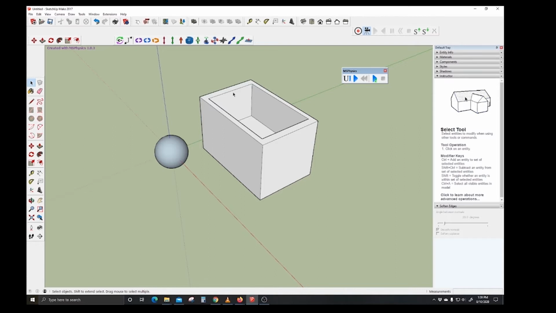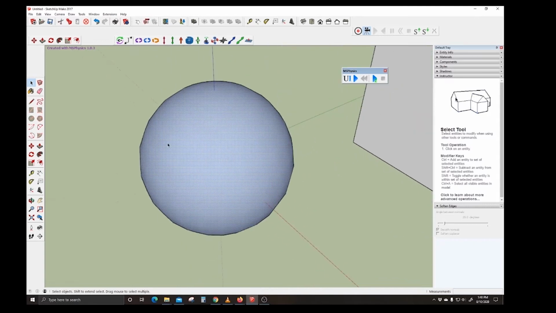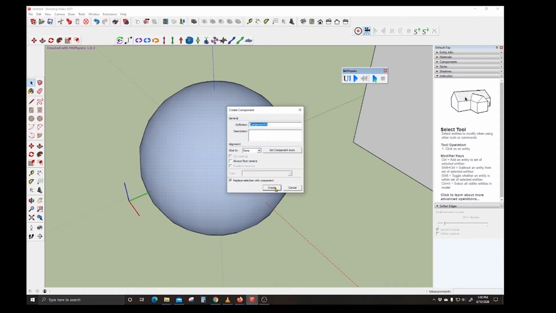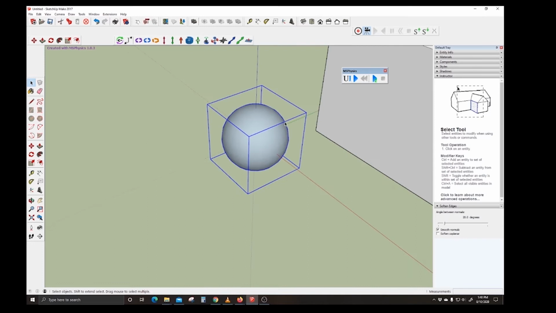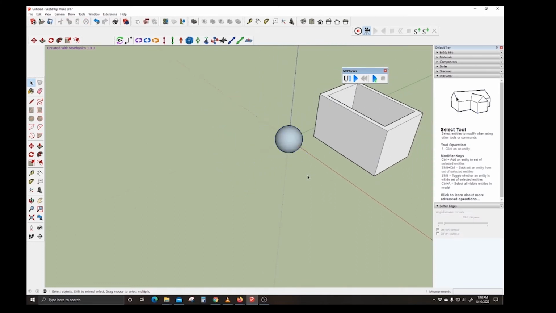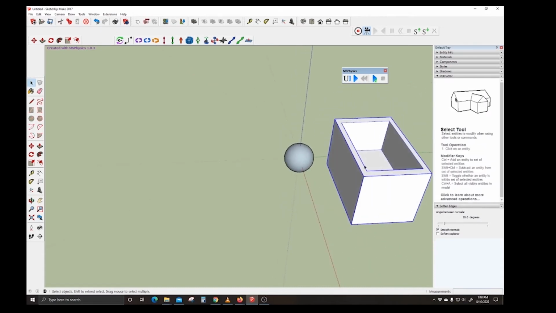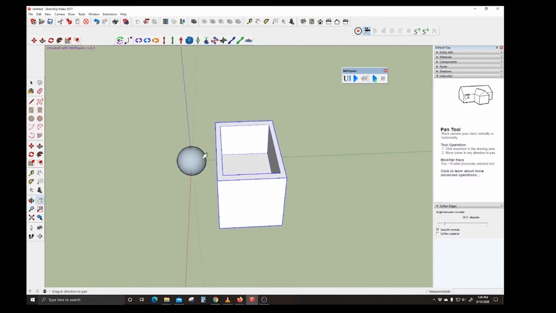So what I have to do is, again, using your selection tool, highlight the sphere, and I have to come here and make it a component, or you hit letter G. And now that is a component. The same thing with the box. I'm going to put a selection tool around it, and then I'm going to hit G, and it's going to become a component too. So let's go ahead and center it on the screen.